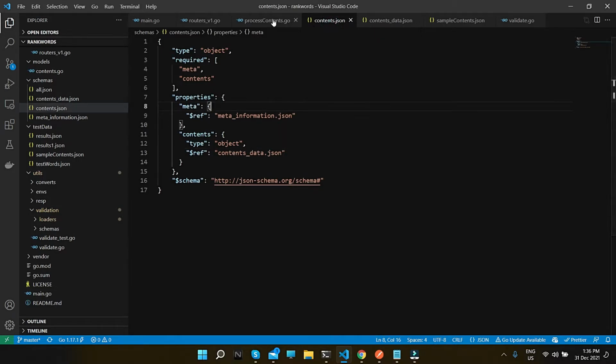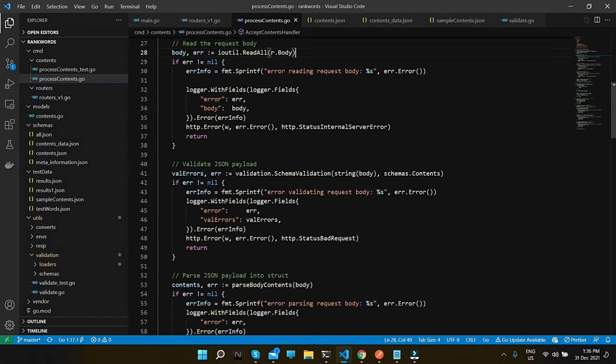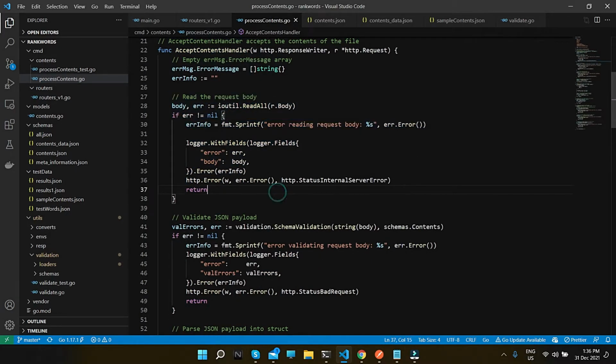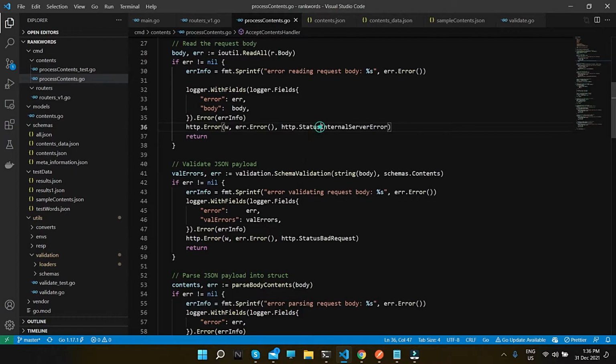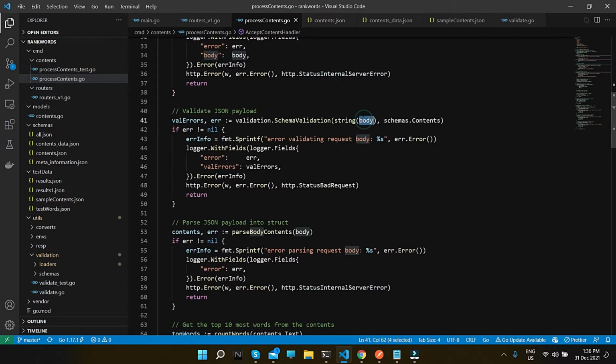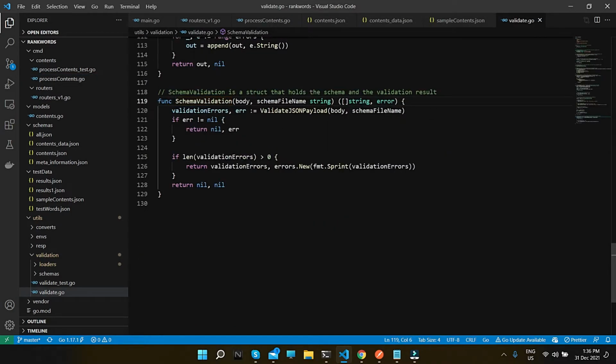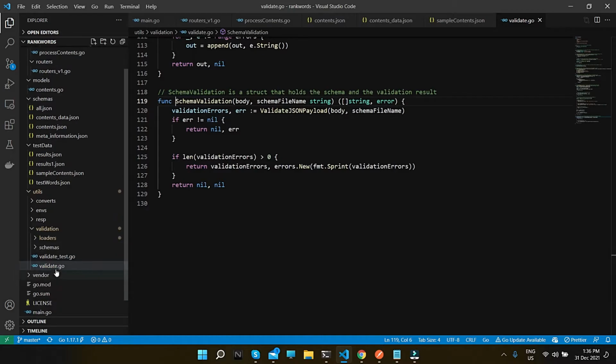So of course, this is the accept handler for when the user tries to submit, using Postman for our testing later on, or the actual API. We will read the JSON body here, and then pass it in as a string. This JSON schema validation will validate automatically for us, guys. This is the function that we are using, under the utils and then the validation folder.